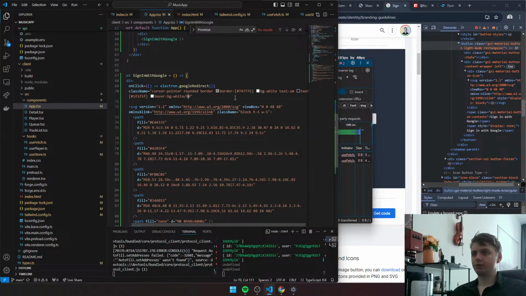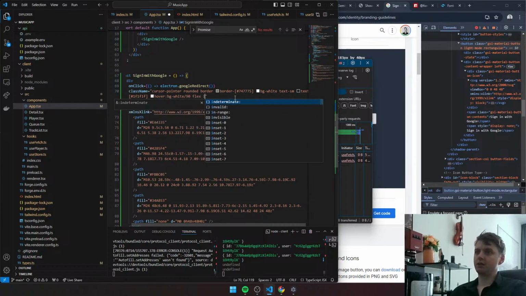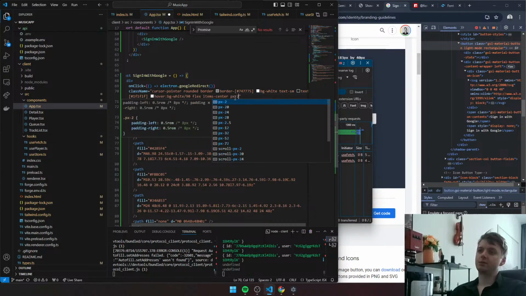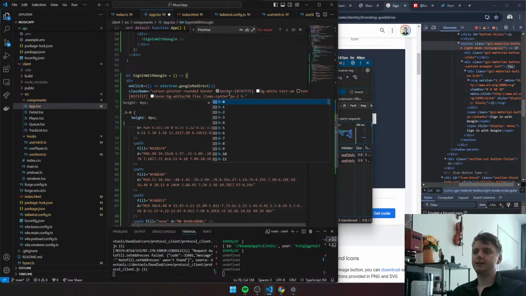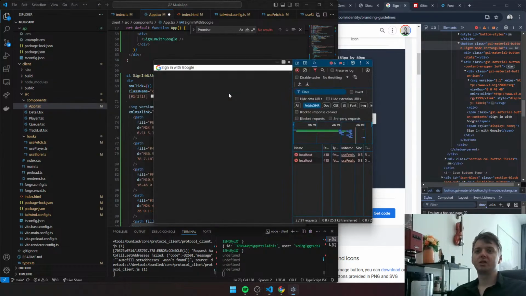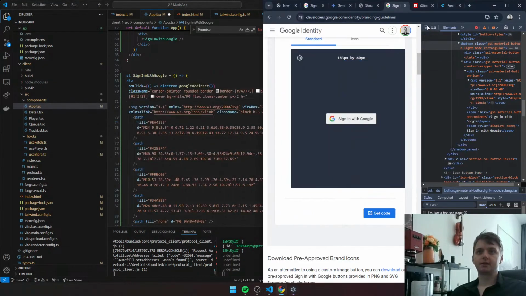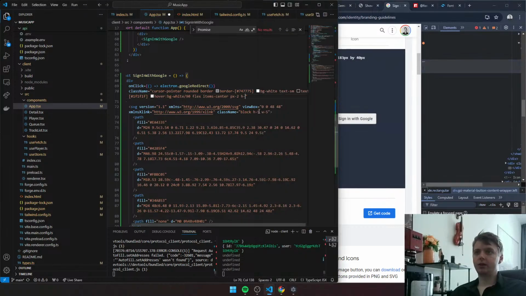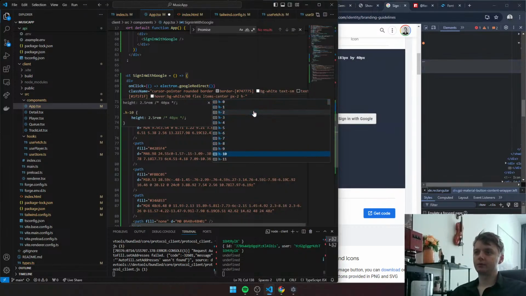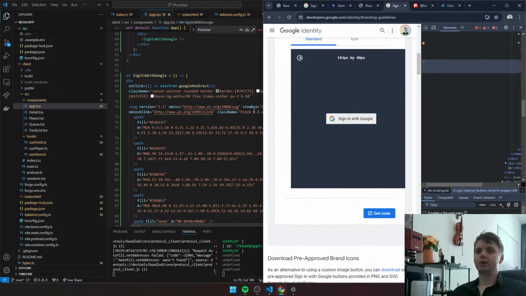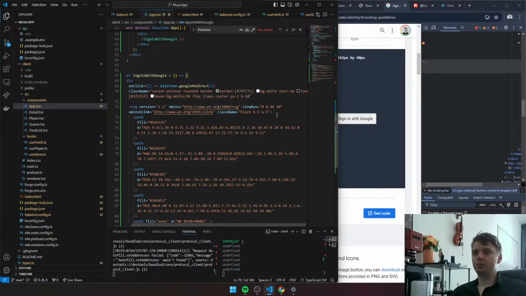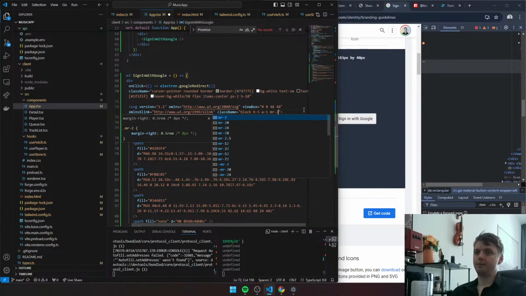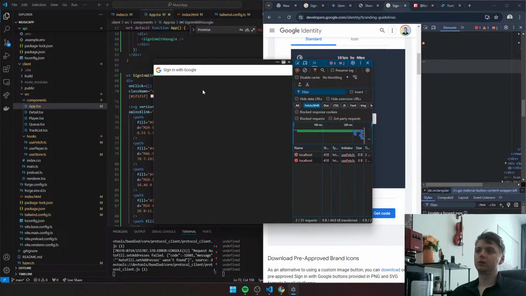Now I just want to make it a flex. Put the items in the center, add some horizontal padding. Ooh, the height needs to be, what is the height? 38. Well, that's going to be 40 then. Great, and then the distance between this, let's say MR2. Yeah, now it's starting to look pretty good.